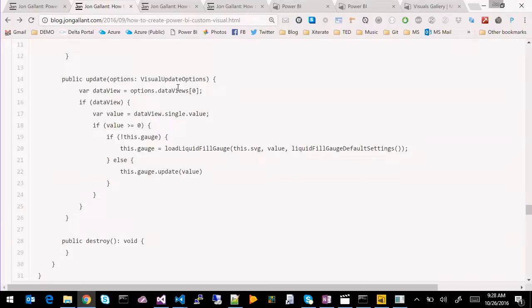So we're basically saying if we have a data view, I want to pull that value out, and I want to populate the liquid fill gauge based on that value, right? So it's a single value. And so you see dataView.single.value. That's just a Power BI API. That's how they manage their data, their single values.